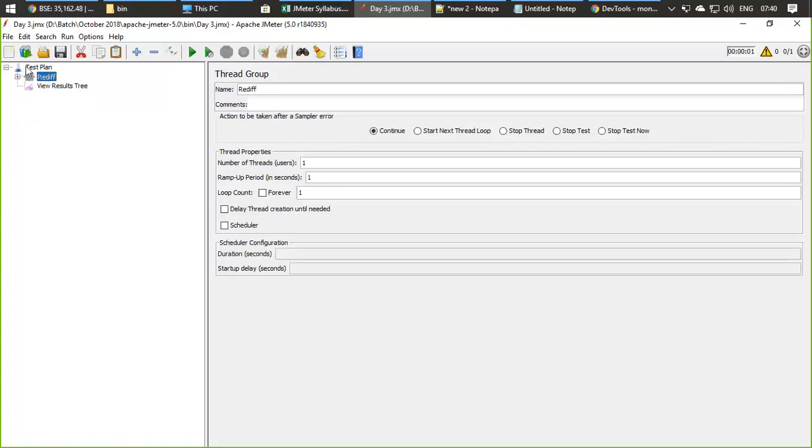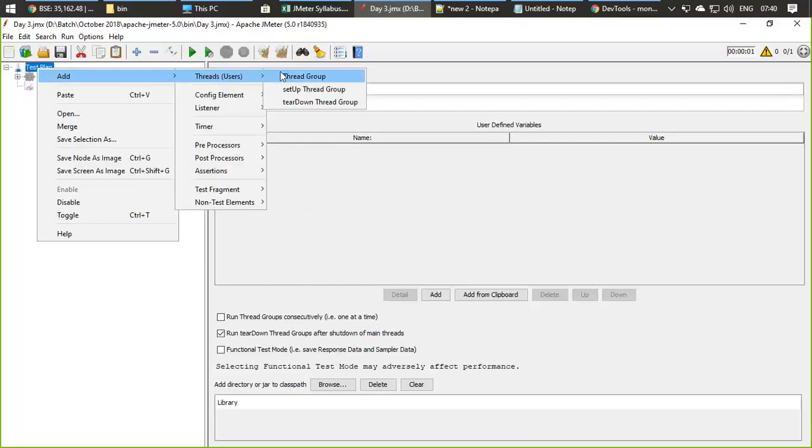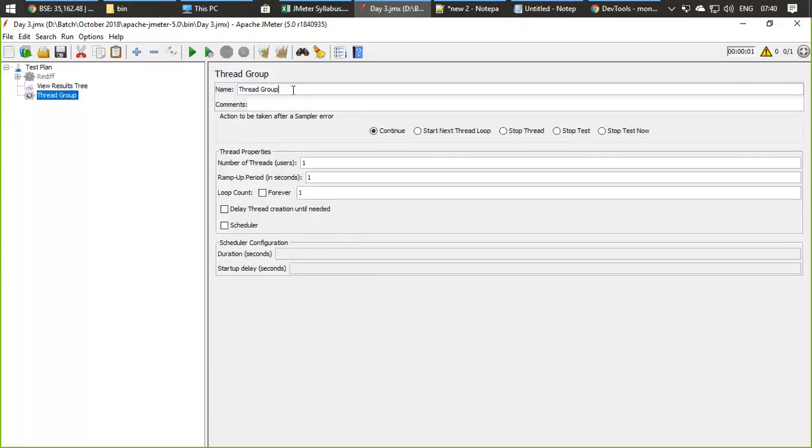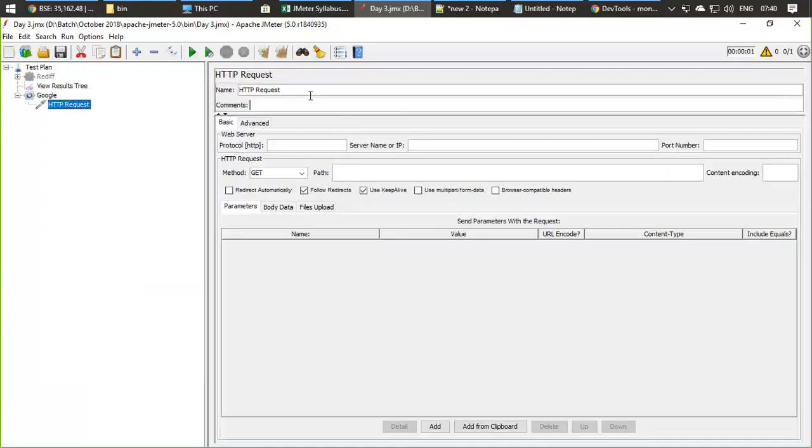Now I'll right click over the element, that is the test plan, and add another thread group, and I will name it Google. Then I'll add a sampler. The sampler is HTTP request and the name is Google Home.